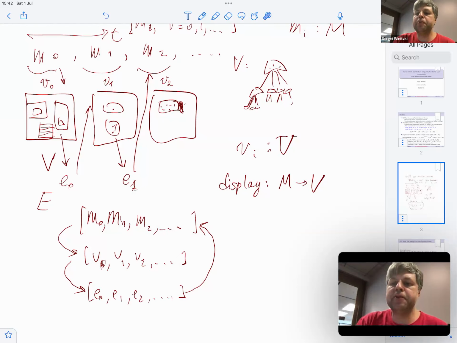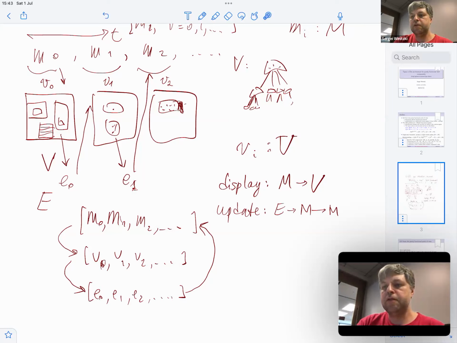Now, the last step we can write as a function. We can write an update function, which takes an event and an old model and produces a new model. So then we can say, well, the model stream is a scan of this update function, given an initial value of the model and given the stream of events. Now, the initial value of the model can be presumed to be fixed once and for all. So let's not worry about that. So this is the way that we define graphical user interfaces in the purely functional paradigm.